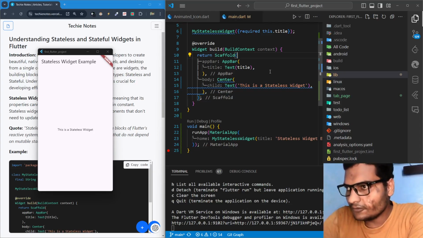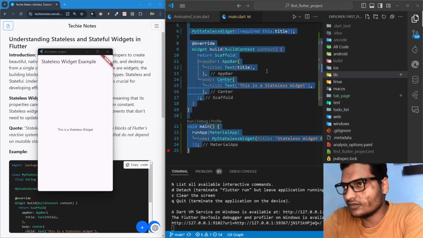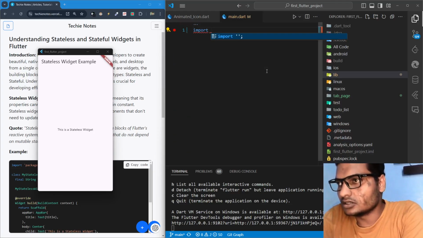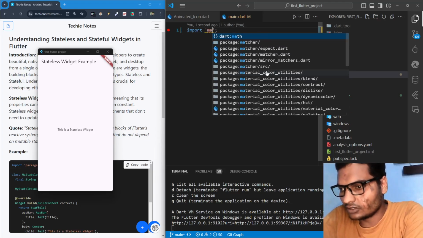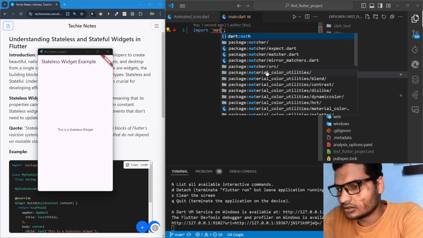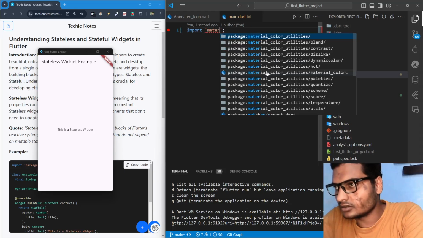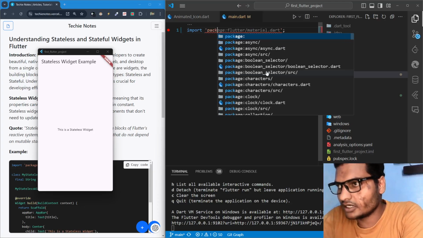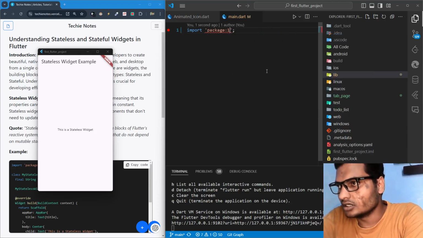So if you are not comfortable with this, I will start with some other things. For example, import. If I want material, wait, okay.